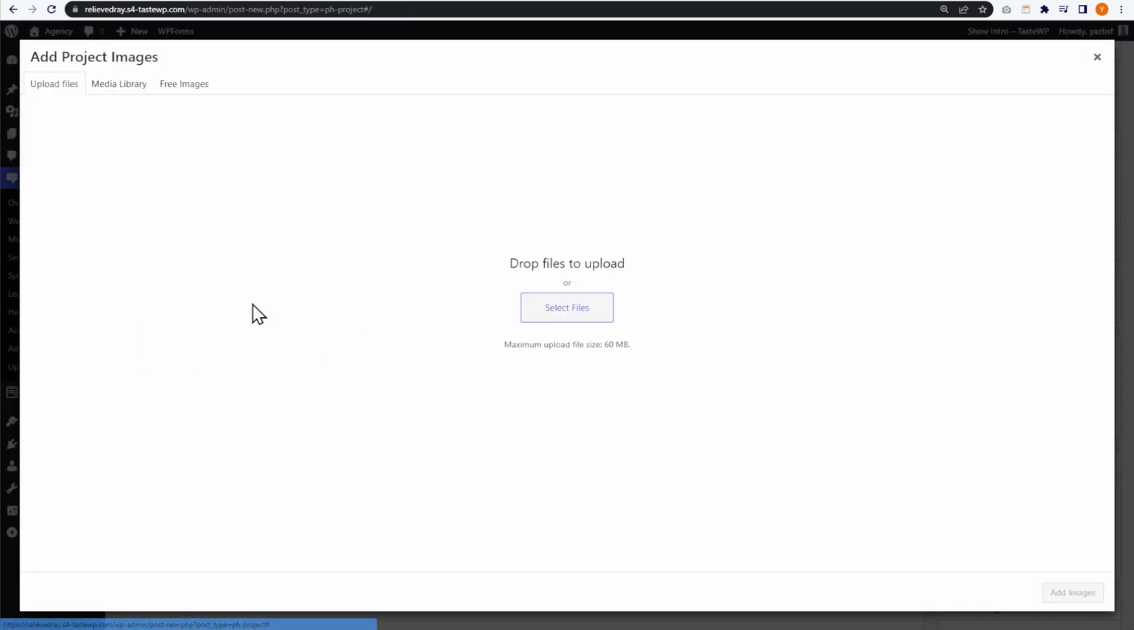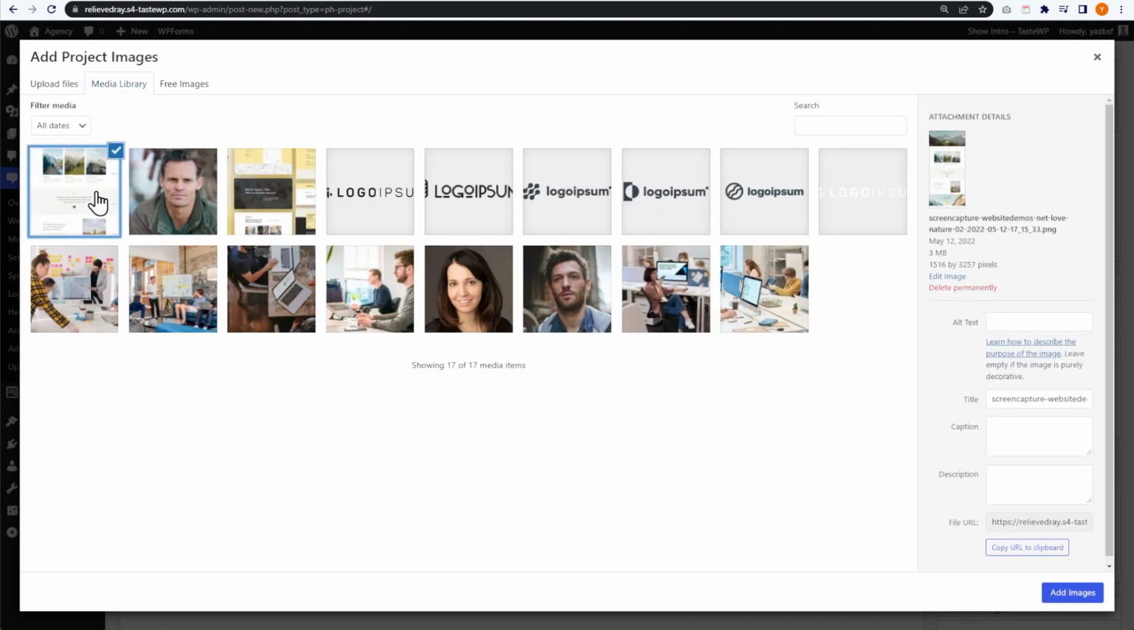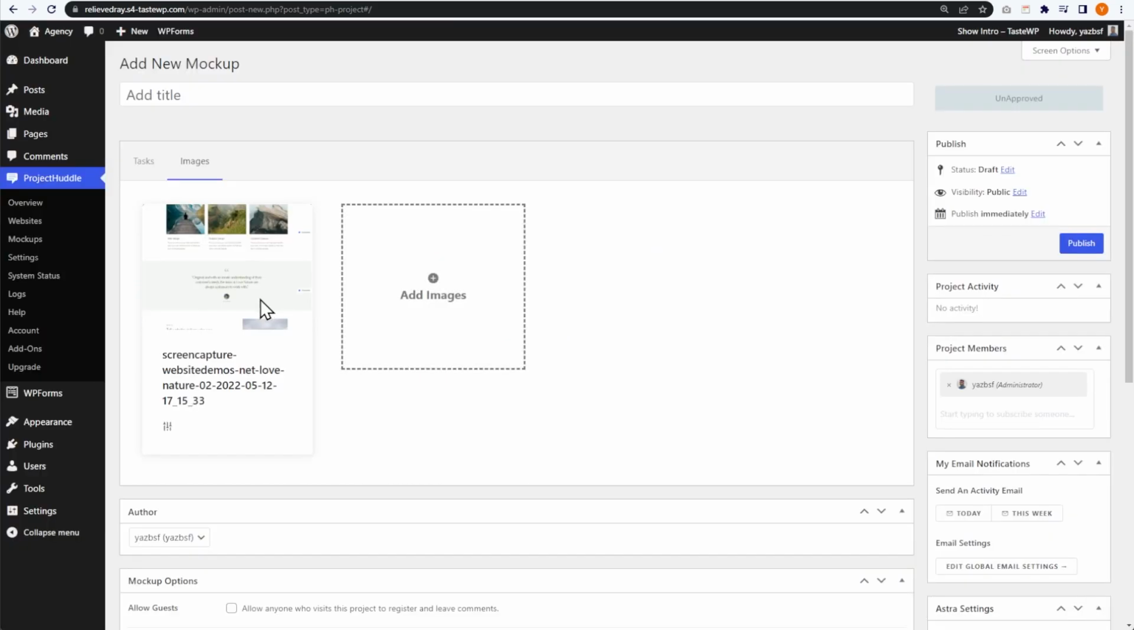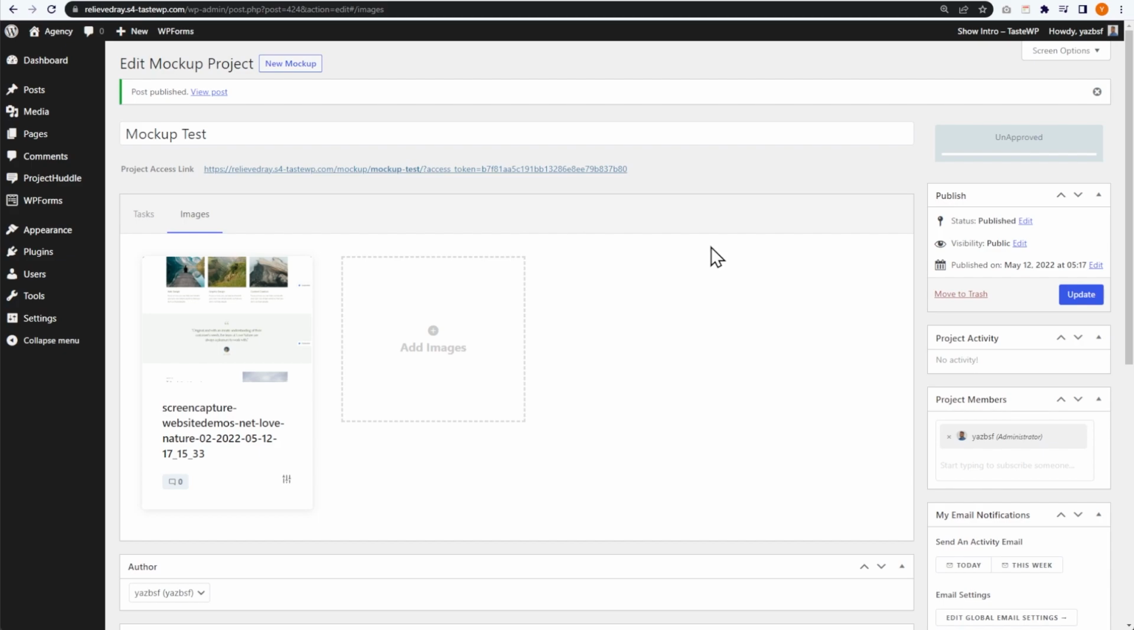We can press add images. And I've already got one here in the media library. It's this one right here. It's just a screenshot of a website. And I can press add images right here as well. And there we go. And don't forget to give it a title at the top as well. I'm just going to call it mockup test. And then we can go and publish that right here. There we go. Our mockup is now ready to go.